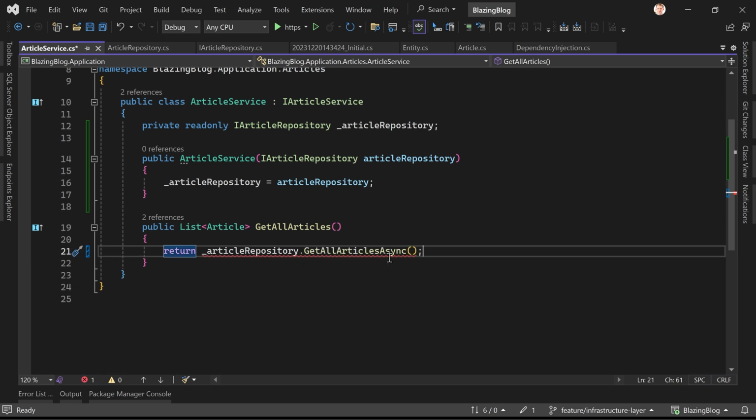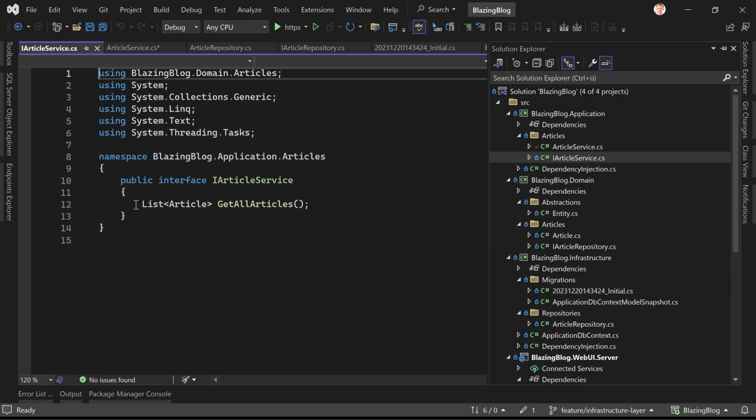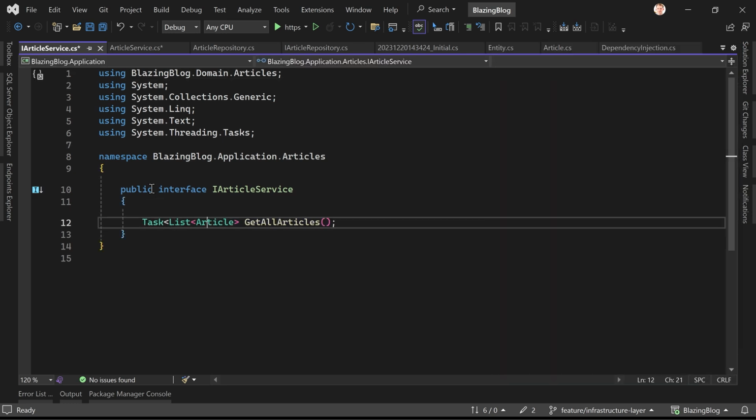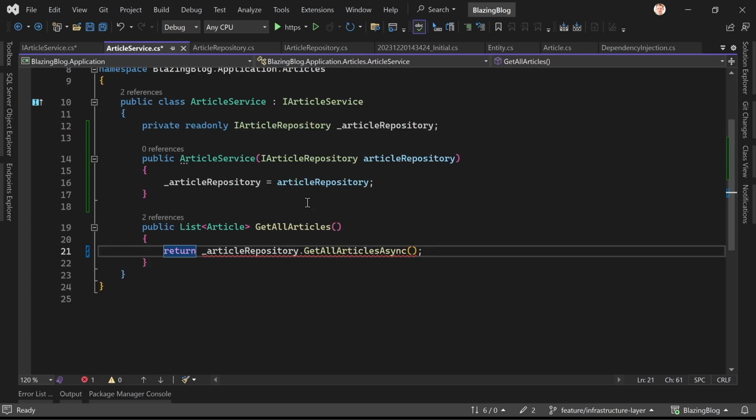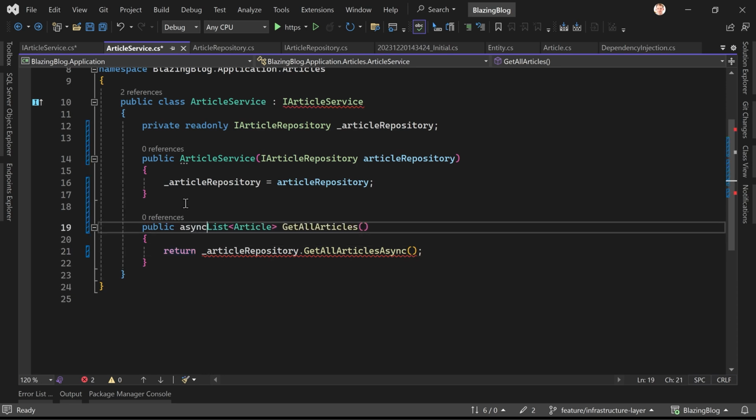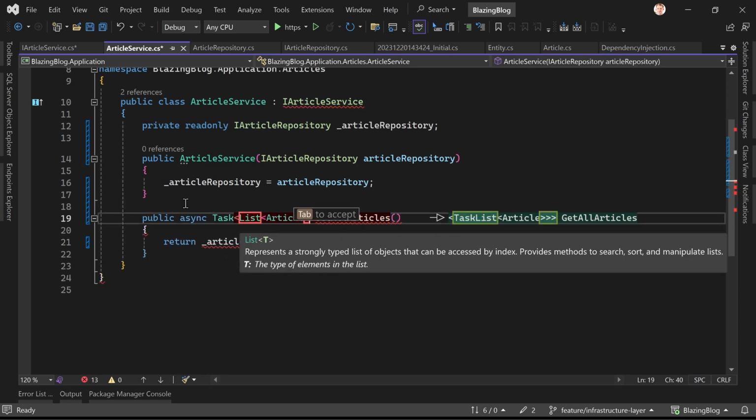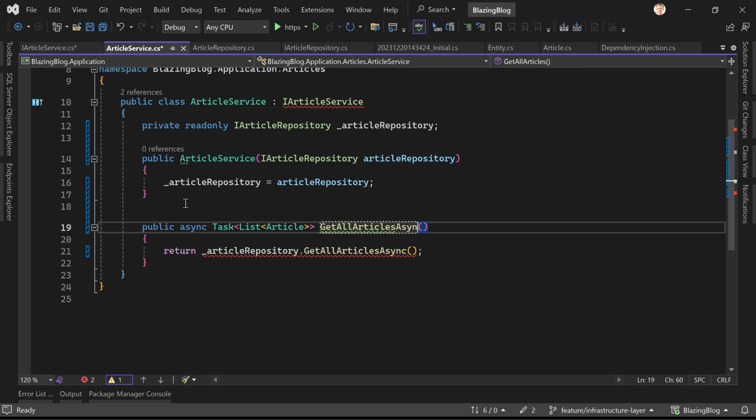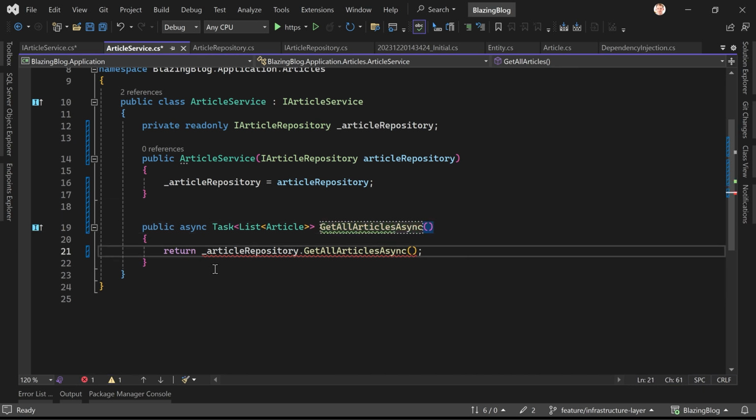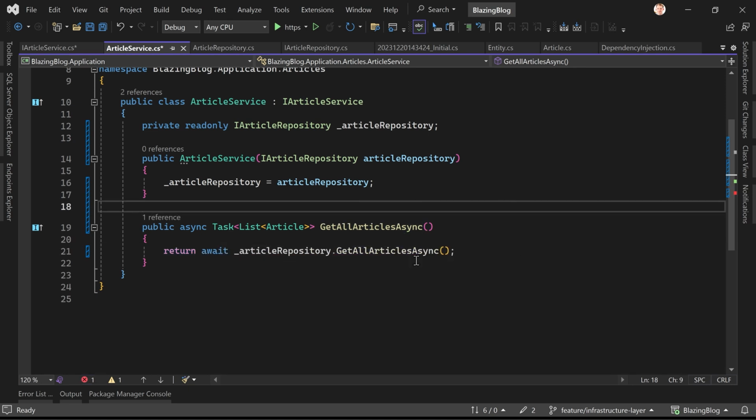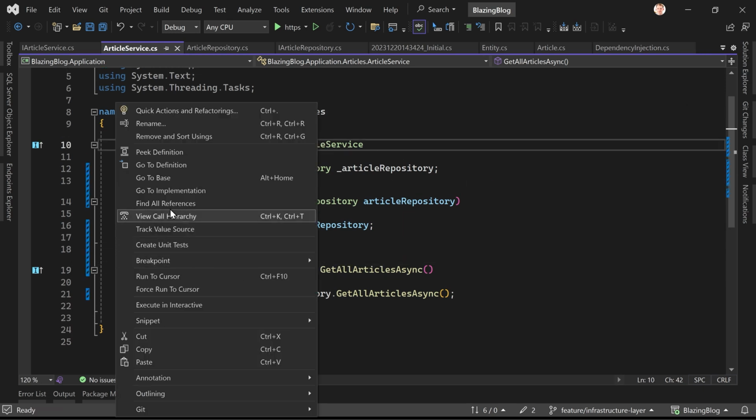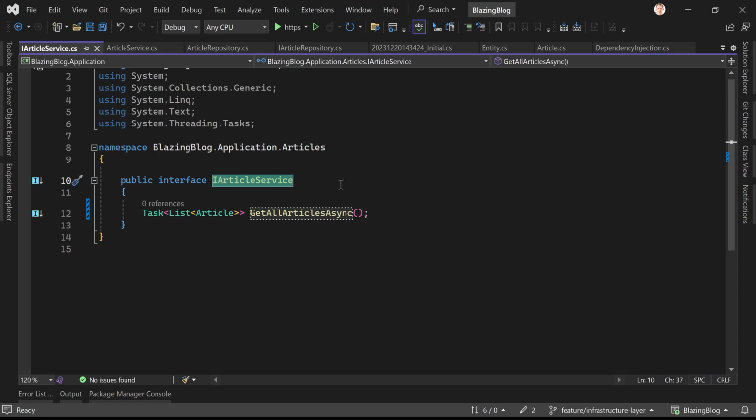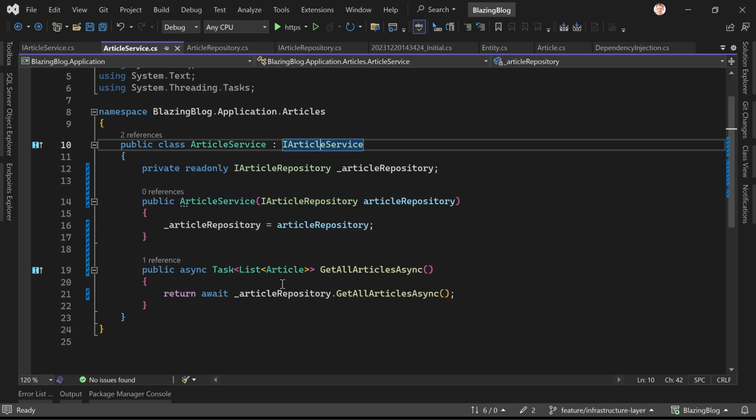But this is an asynchronous method, so maybe let's change that a little bit. Here we also return a Task with a List of Articles, and maybe we can also call this now GetAllArticlesAsync. And now here, same thing, we return async Task List Article and call this GetAllArticlesAsync. And now this should, when we also add the await keyword, look way better, no errors anymore. We save everything, double check in the interface here, Task List Article, GetAllArticlesAsync, and here in the implementation, now the service. So we have the steps from the service to the repository.